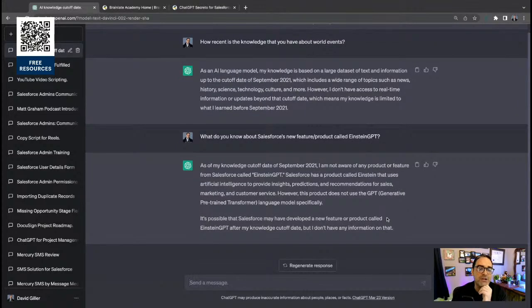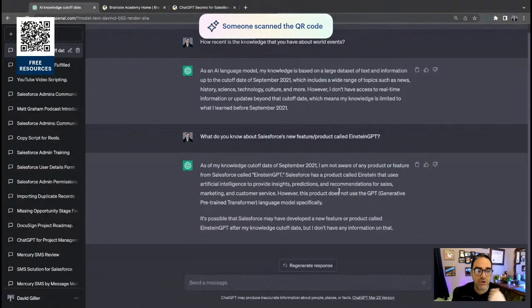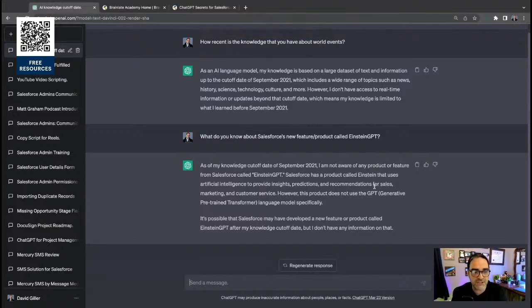See, as of my knowledge cutoff date of September 2021, I am not aware of any product or feature from Salesforce called Einstein GPT. Salesforce has a product called Einstein that uses artificial intelligence to provide insights, predictions, and recommendations for sales, marketing, and customer service. However, this product does not use GPT language model specifically. So it doesn't know any of that kind of information.